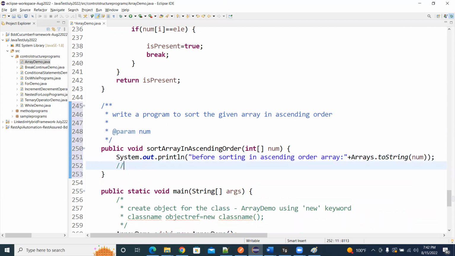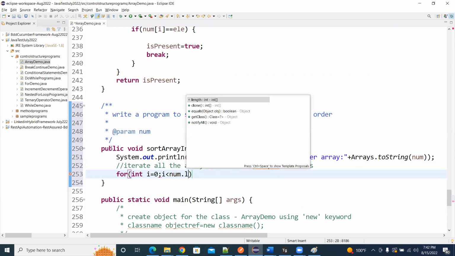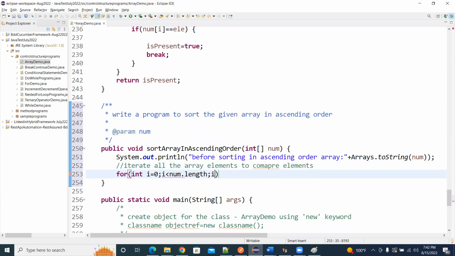Iterate all the array elements to compare. If you want to compare elements one by one, you have to iterate, right? So always start with int i equal to 0, i less than array dot length, and i plus plus.